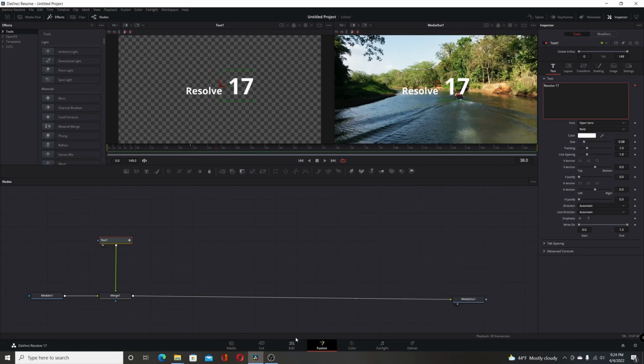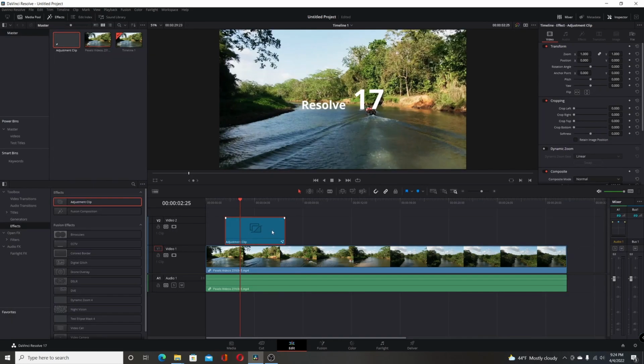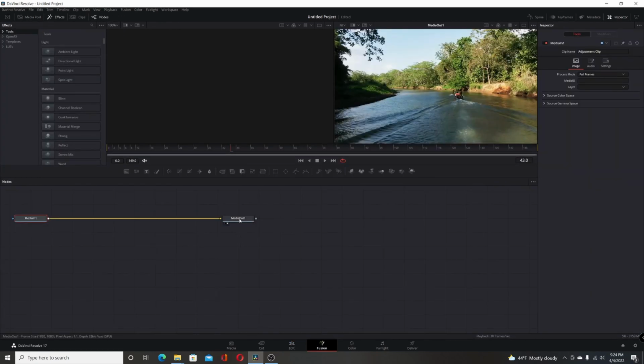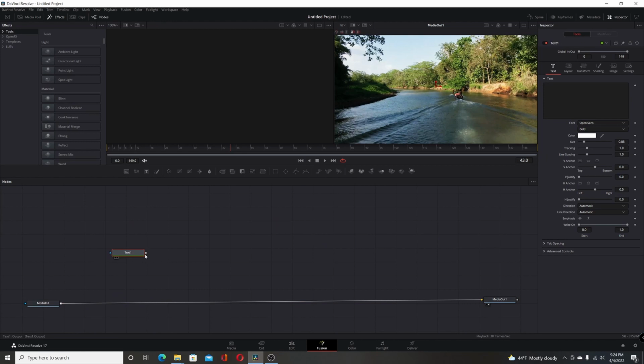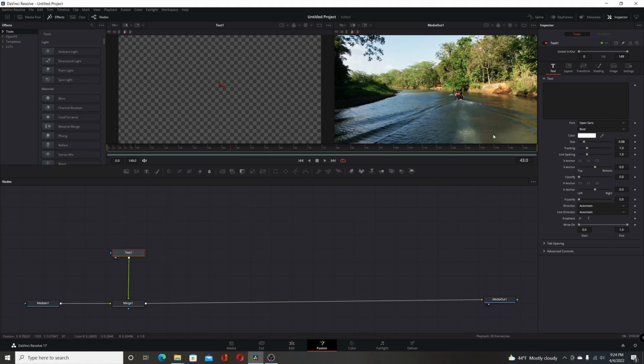So right now we'll start over from scratch here. So I'll remove this adjustment clip. And I'll drag one from my media pool here onto the timeline, and then I'll click on the Fusion page here. And I'll just adjust things here a little bit, scroll down here, and I'll add a text plus node and merge that with my media in. Then I'll put the text plus node in the first viewer by hitting one on the keyboard.